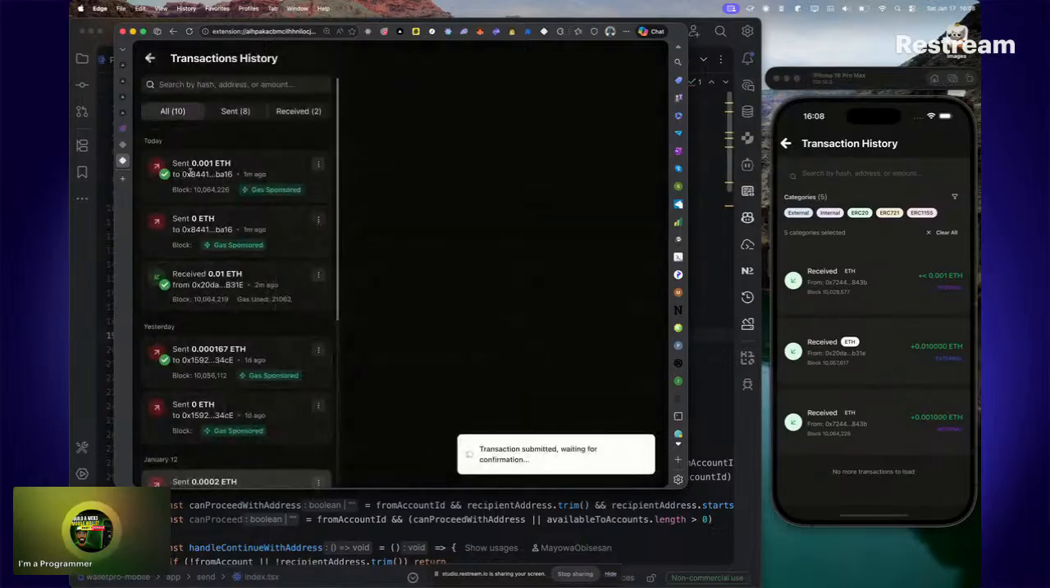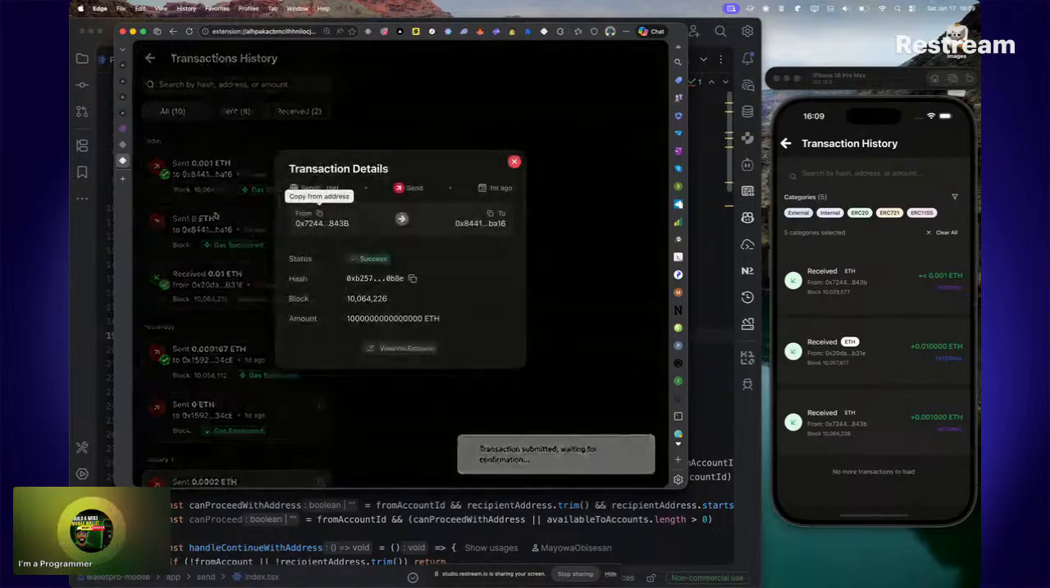I think I need to work on that too. 0.001 here, you can see the same thing from 0x72444843B. The same thing happens here, right? So we have that confirmed. We have the same transaction and everything. So this is internal, this is external. Internal means it was kind of like received.